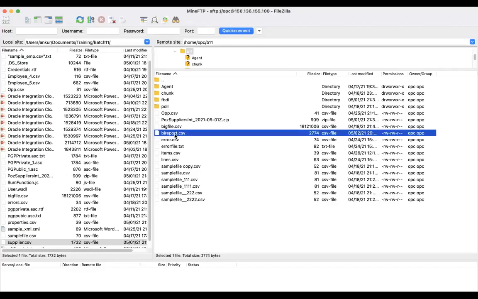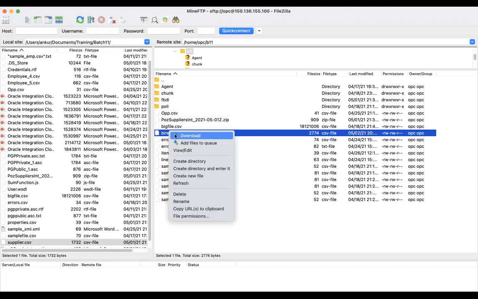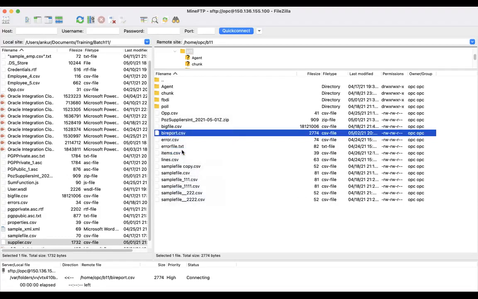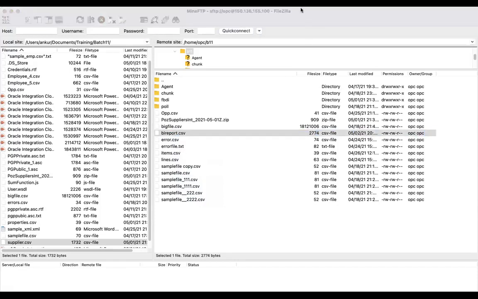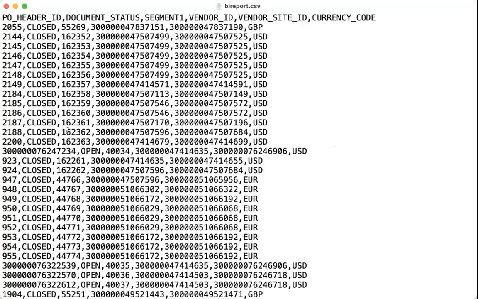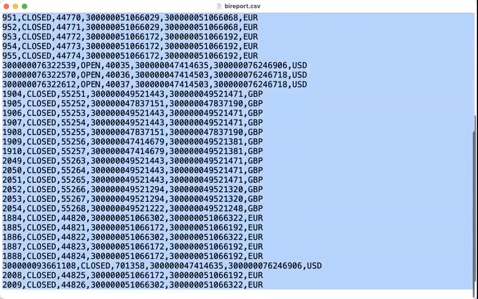Here you see the BI report.csv file. Let me just open that as it is. Let it open. I hope you can see the screen, the records. Record is not visible, Ankur. Okay. Is this visible now? Yes. Here you can see all the records are there in the file.